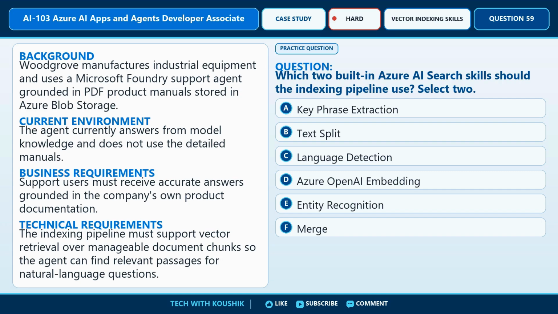Review the options. Option A. Key phrase extraction. Option B. Text split. Option C. Language detection. Option D. Azure OpenAI embedding. Option E. Entity recognition. Option F. Merge.